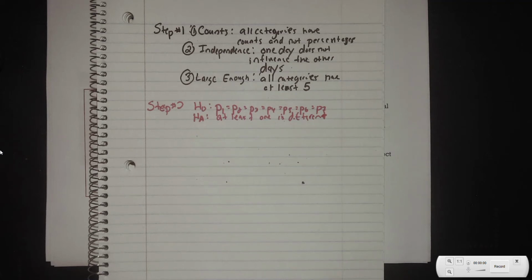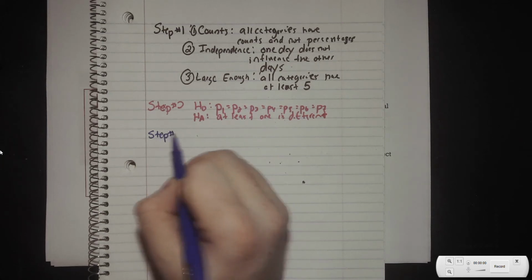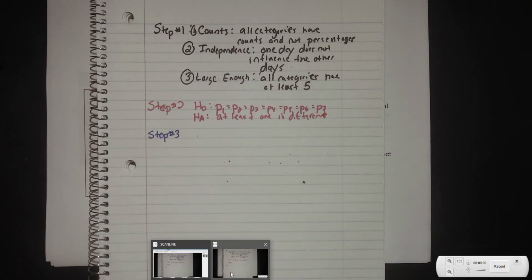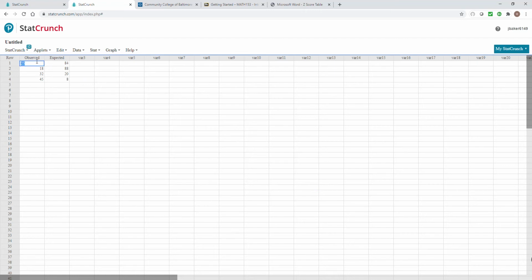Step number 3. So I'm going to go into my StatCrunch. Again, they're all equal, so I don't have to really make an expected column. I can if I want to, but I'm not really going to. So I got 28, 32, 15, 14, 38, 43, and 19.